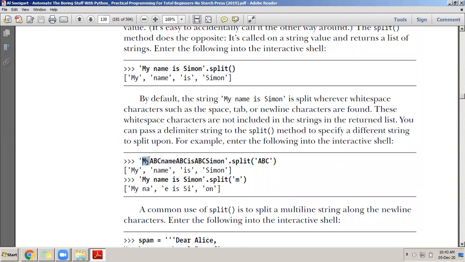If this is my string, let us say my ABC name ABC is ABC Simon, and I say split at ABC, then you know that it will split at ABC. So my will be the first element, name will be the second element, is will be the third element, and Simon will be the fourth element of the list. So you can also specify the character or a substring at which the main string should be split.